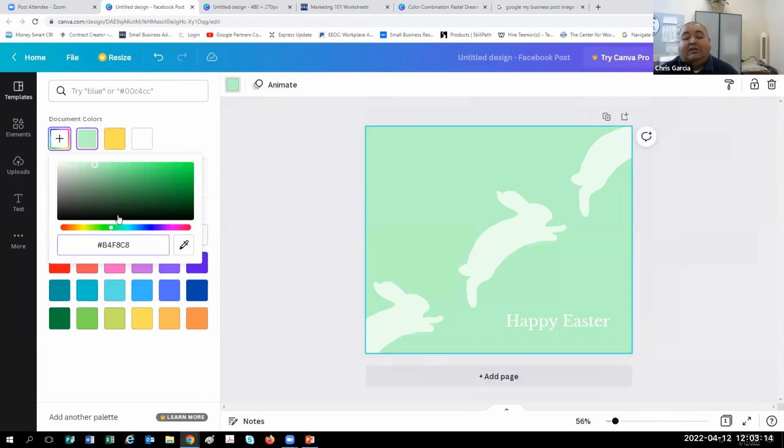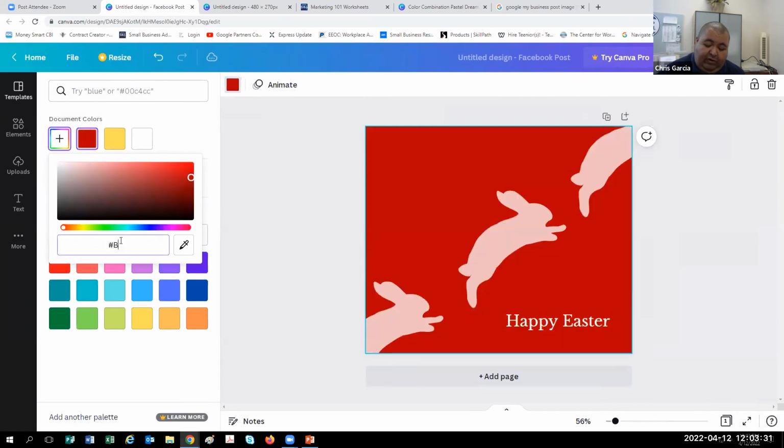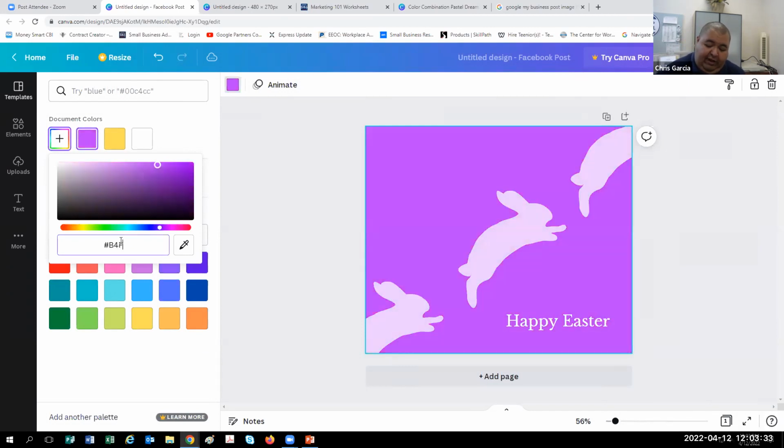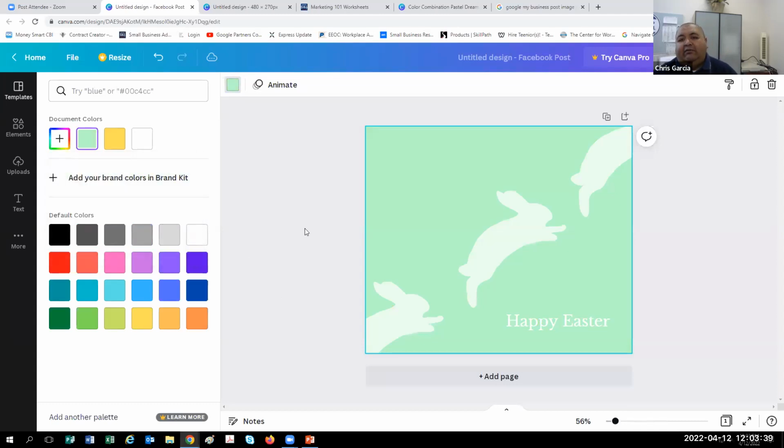I could also decide, maybe I'm not 100% on that color. I could move that dot around and change that color. And then I could always move this slider around and select a color that I like here. But let's enter that B4F8C8. And that's the color I want to go with today.